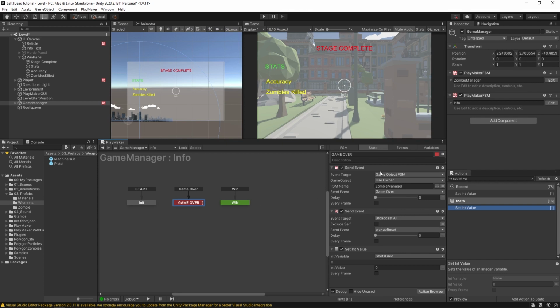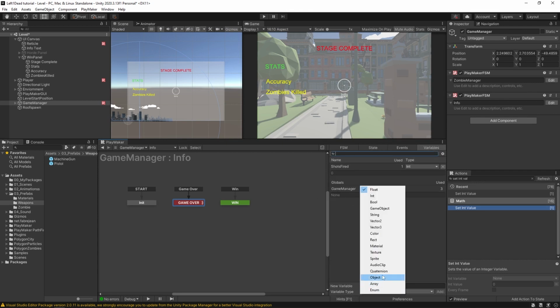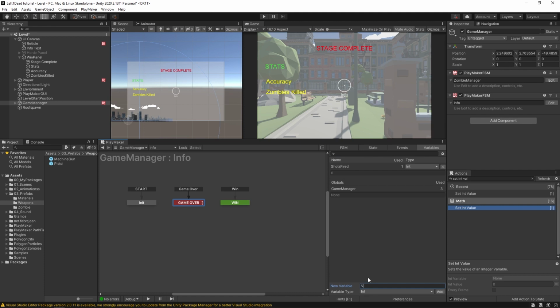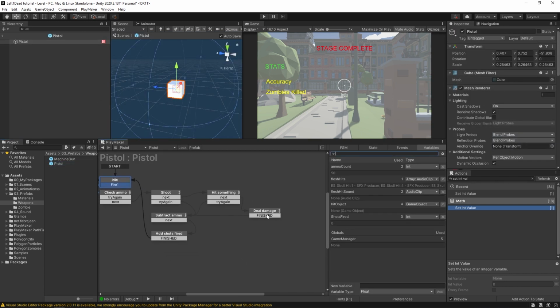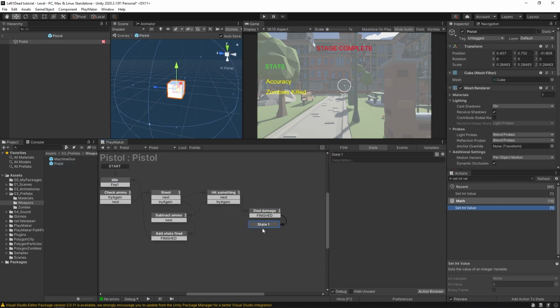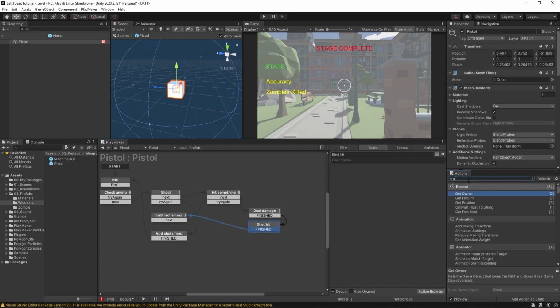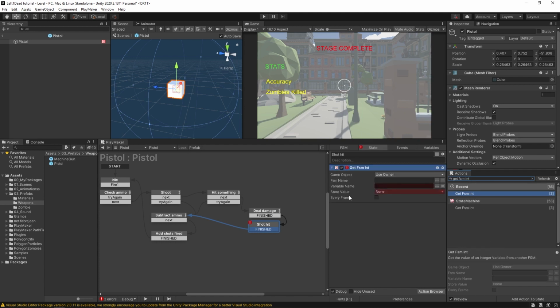Okay. Now similarly, in our variables tab here in our info manager, we're going to add in another int. We're going to call this one shots hit. Okay, I'm going to copy that string, and we're going to go to our pistol, except here, after deal damage, we're going to put in shot hit, and then it'll send to the subtract ammo state. And then what we'll do is get FSM int. Actually, you know what we could do? Could just paste the string right here into the description so I have it there.